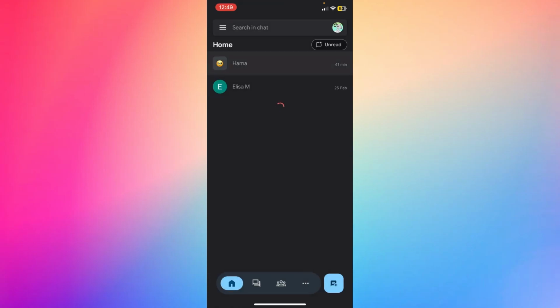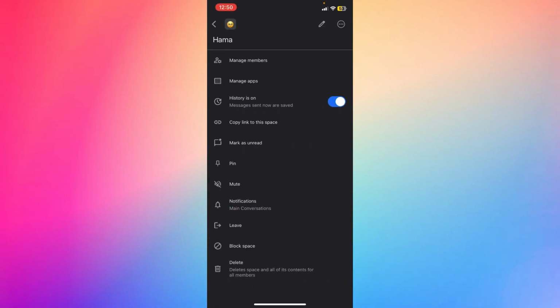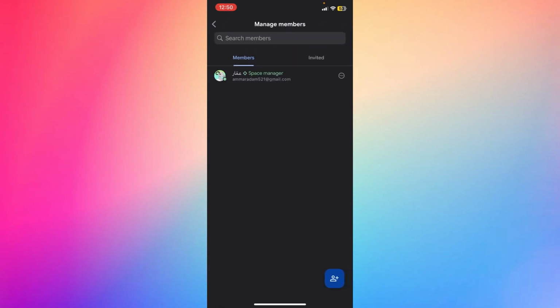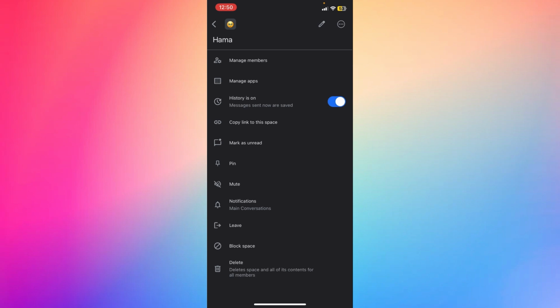Okay, and the same goes for members. Click the member and then go ahead and click manage members, go to each member, and then do the same steps.